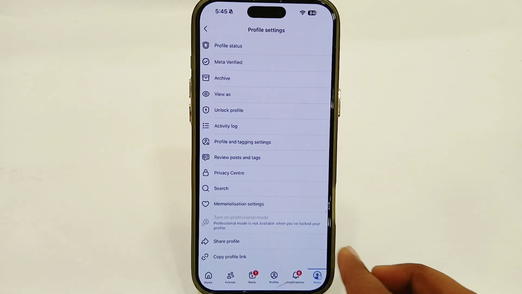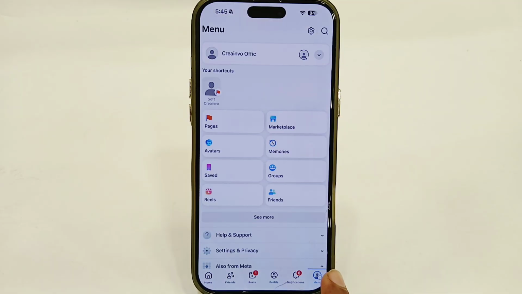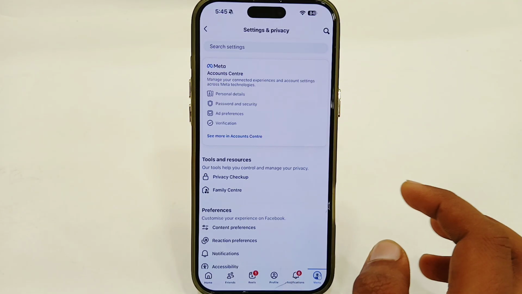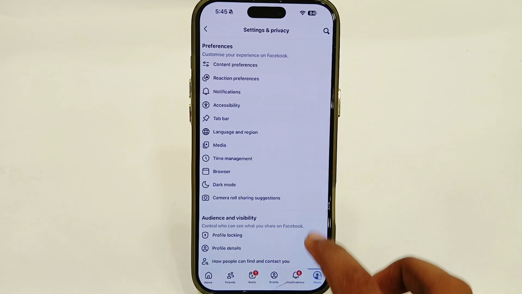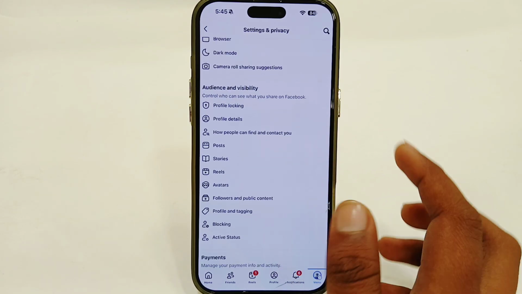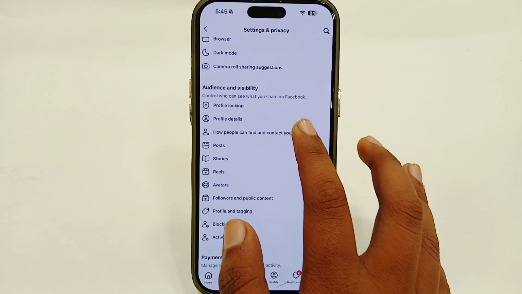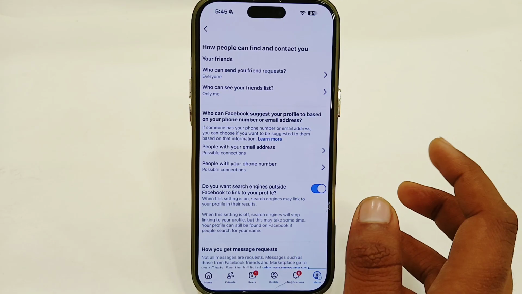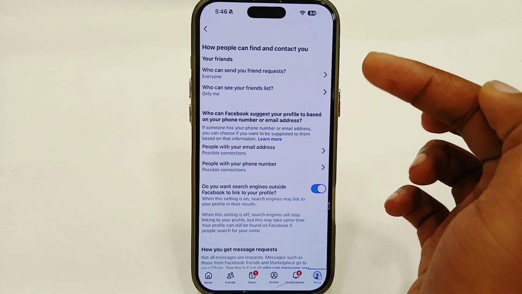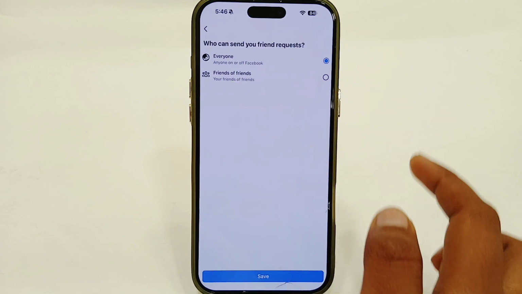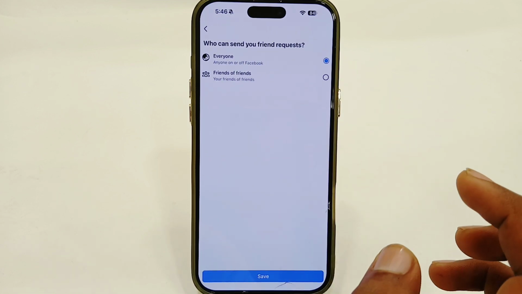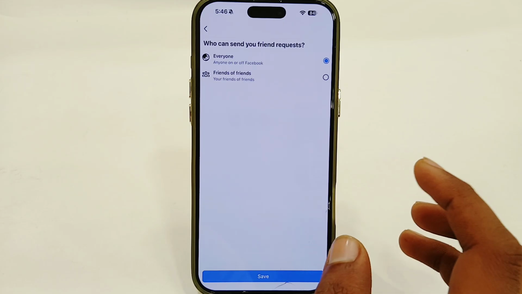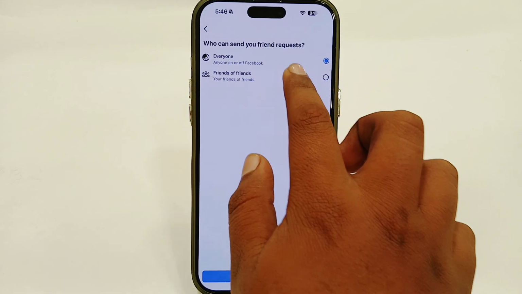Just go back, go to the menu option here. Now tap on Settings, the gear icon in the top right, and scroll down and look for the option of how people can find you and contact you. Here you just have to select the option of who can send you friend requests. Select that option. Now you have to select the minimum option from here. You have the option of friends of friends, so you just have to select that option.